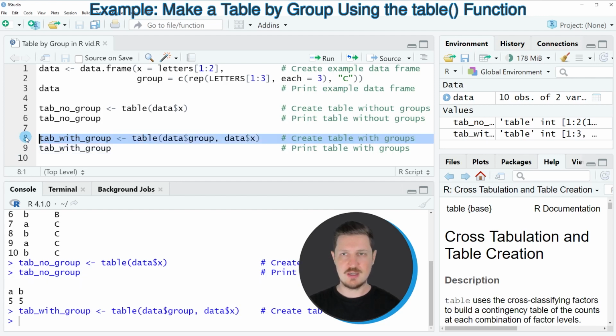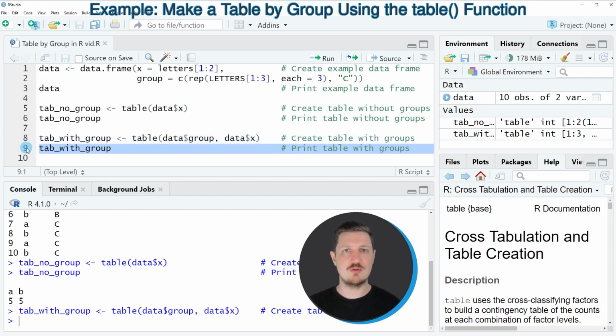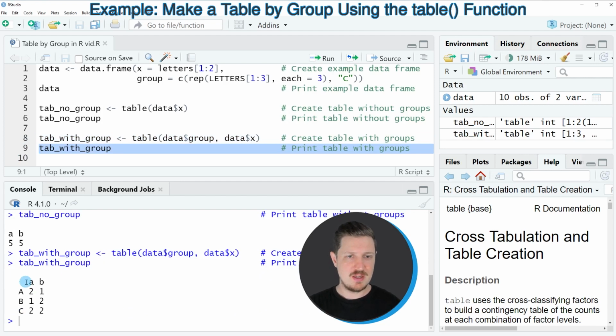After running line 8 of the code, another table object appears at the top right, and we can print our new table to the RStudio console by running line 9 of the code. Now you can see that we have created a table with groups, more precisely with the groups A, B, and C. For each of these groups, I have created a table based on the values A and B. So for instance, the letter lowercase a appears twice in the group uppercase A.